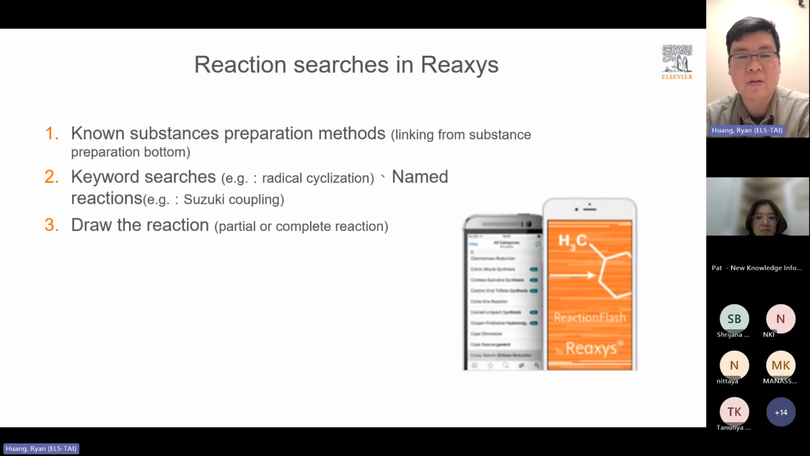Someone has successfully made this molecule before. And the second approach is to do a keyword search. If you are very senior and you are a master in organic synthesis, if you want to learn more about the name reactions, you can type the name reactions in the search bar and Reaxys will find the result for you. Or you can just draw the reactions, which is easier to do.